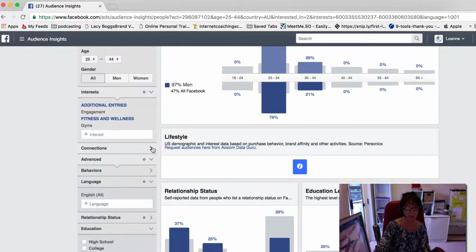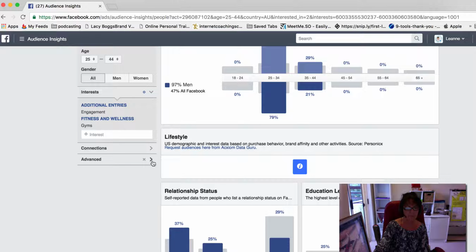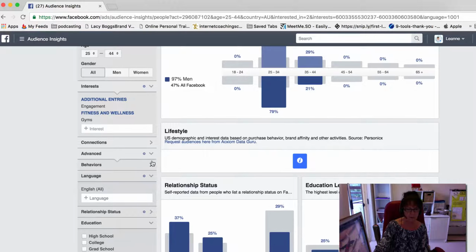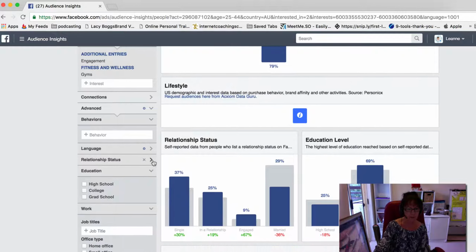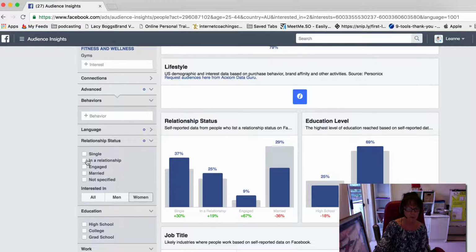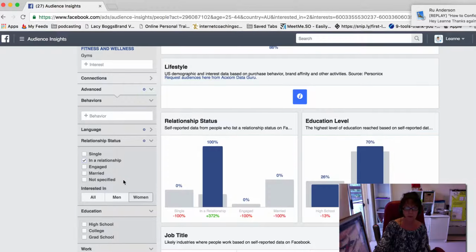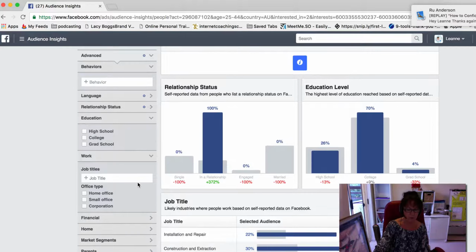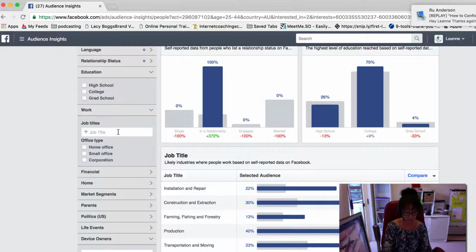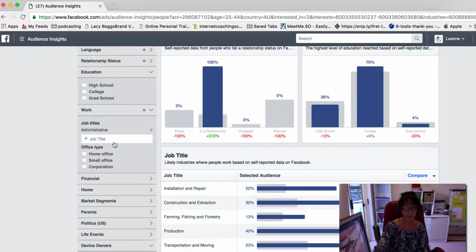We're going to say that you can go into the advanced section and the behaviors and put their behaviors and their language and their relationship status if you know this. So I'm just going to go in a relationship already. If you know their education, if you know their work job title, let's say they're admin, because we're looking at the ladies here.